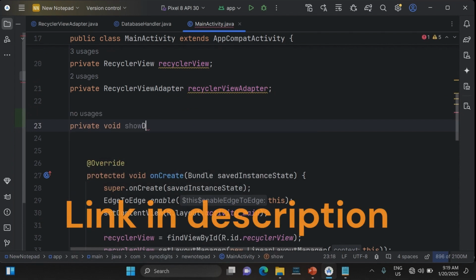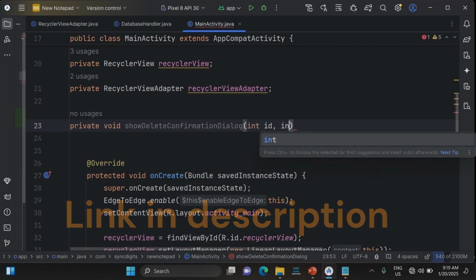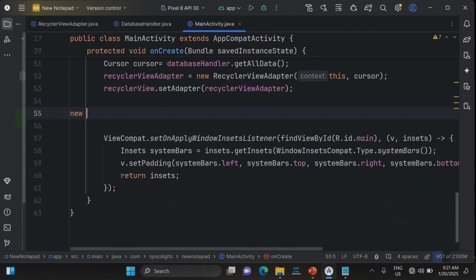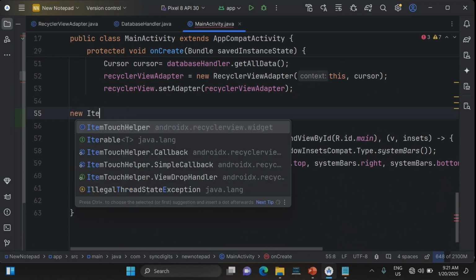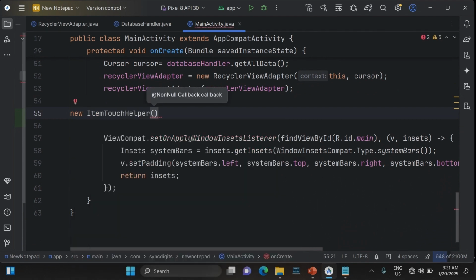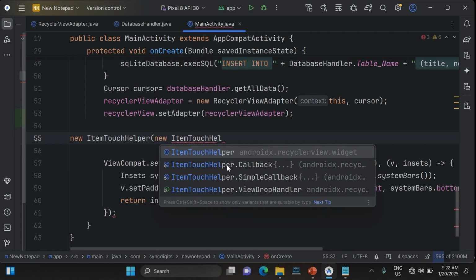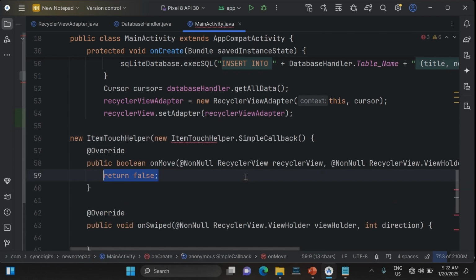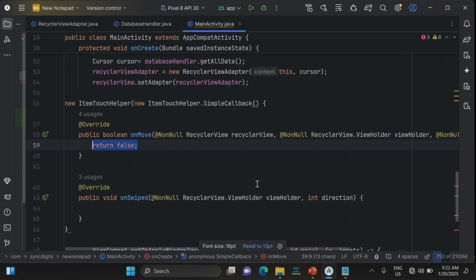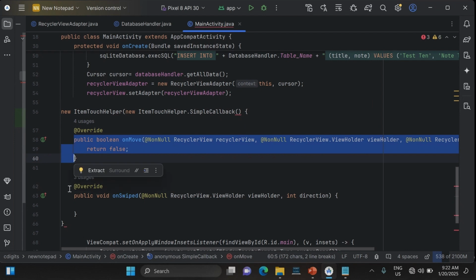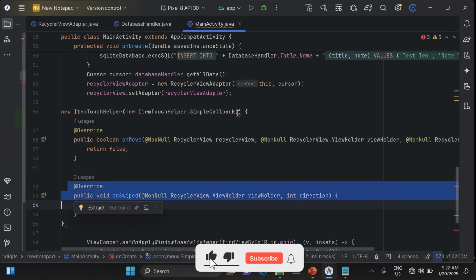So we create a method now. The method will be the confirm delete method. Come under here, and we now say new ItemTouchHelper. We are still on the MainActivity.java file. Here we say ItemTouchHelper and look for SimpleCallback. This will automatically create two methods for you, onMove and onSwiped. They are within the callback.